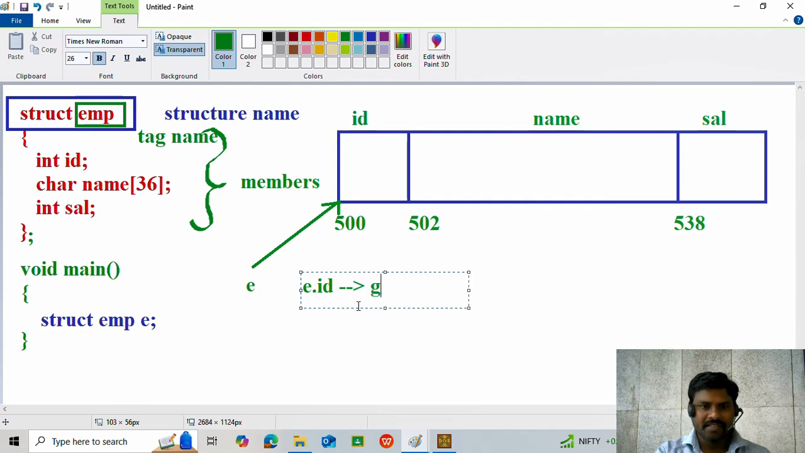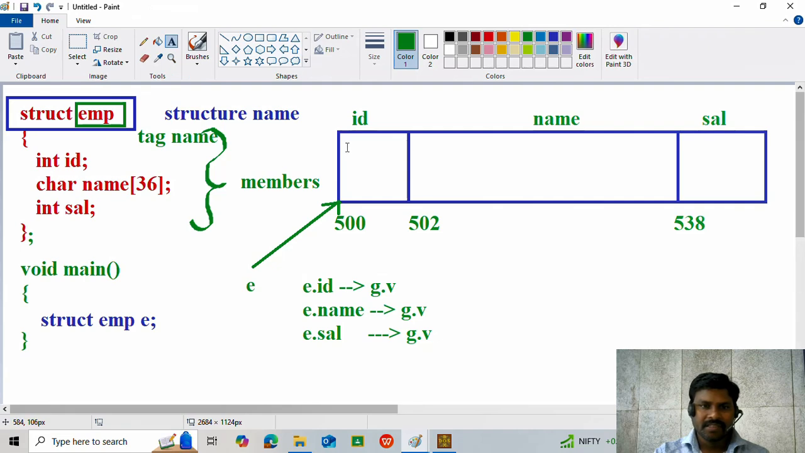The initial value is a garbage value. How to access name? E dot name. This is struct to member. The initial value is a garbage value. Next is salary, E dot salary. The initial value is a garbage value.